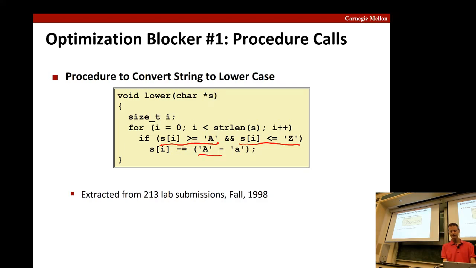Since the capital letters and the lowercase letters are at a fixed offset from one another, I can do this simple arithmetic. If I just subtract off the difference between the start of the two alphabets, then no matter what character I have, I'm going to jump it from uppercase to lowercase. And so the programmer says, okay, this is what I want to do. I want to go through my string for however long it is and do this simple conversion. All right?